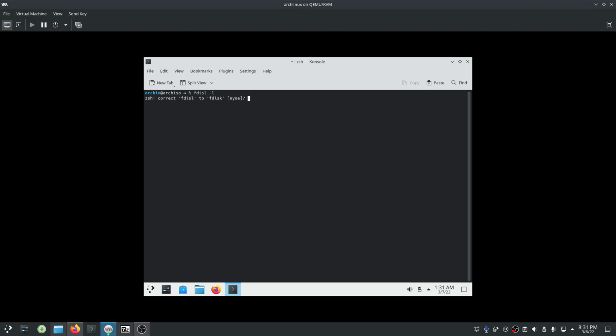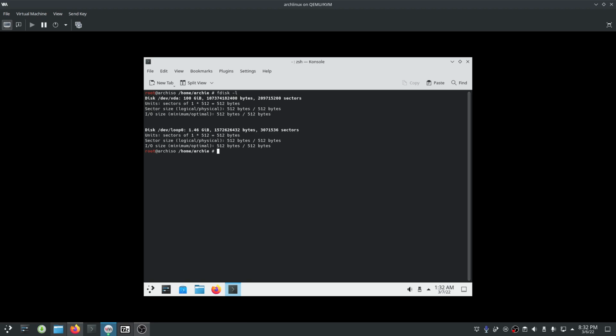Cool. So now you want to run fdisk -l. Yeah. Not open. Oh wait, sorry. You want to run sudo su. It'll make you root. You can now clear the screen. And as root, you can run fdisk -l.